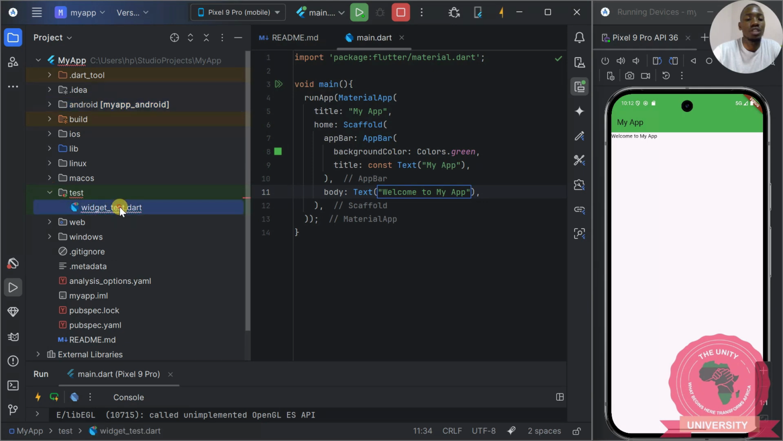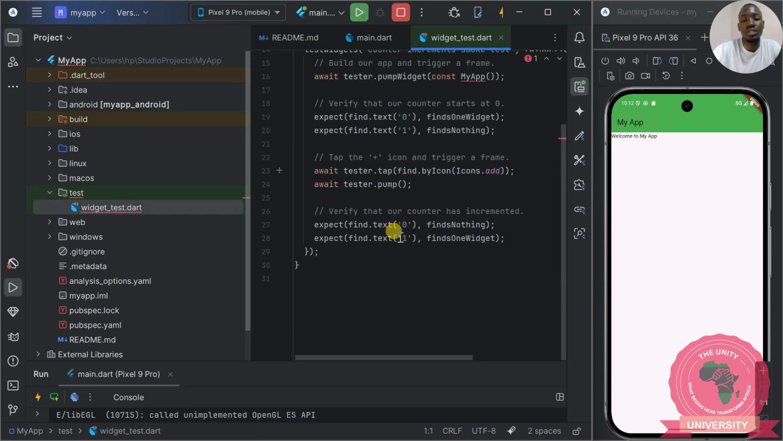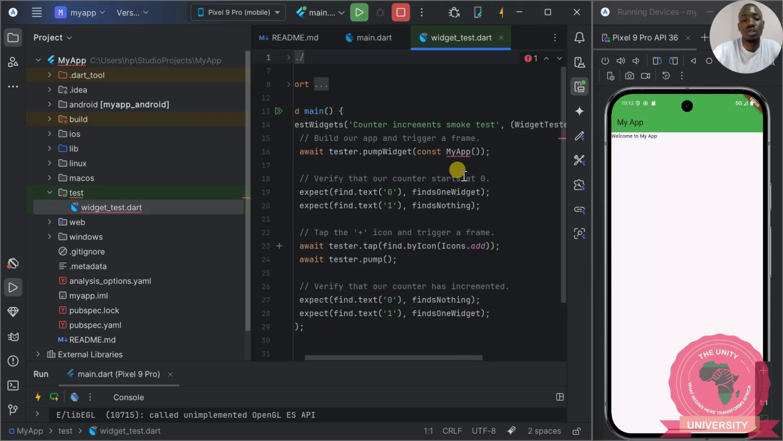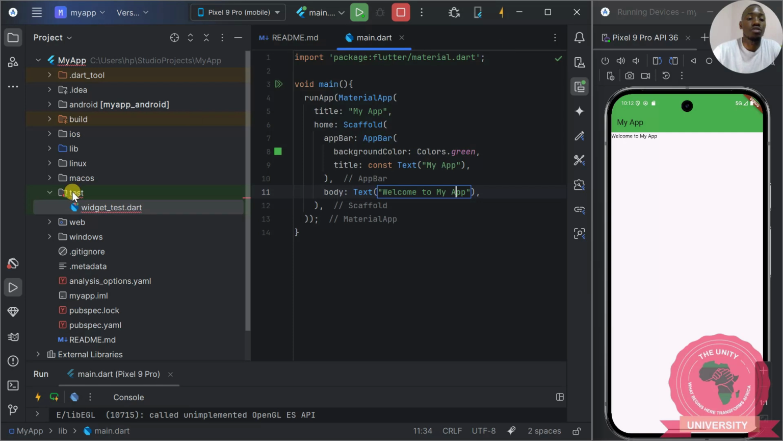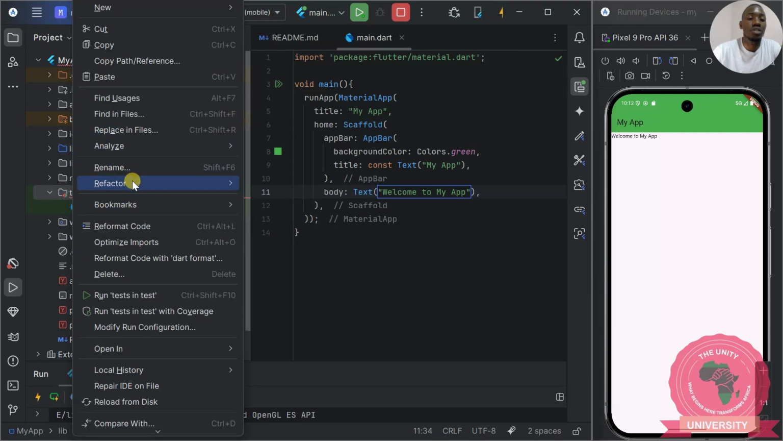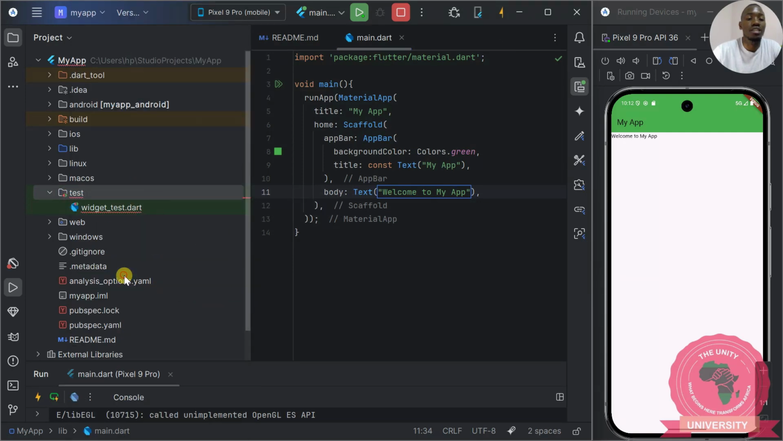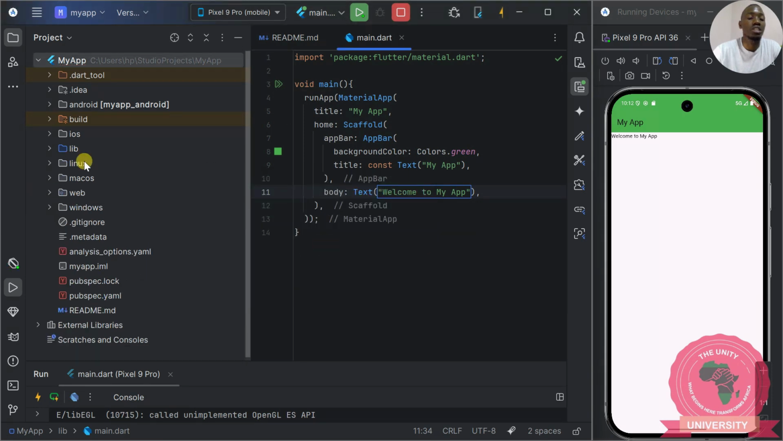Then we have the test. This will enable us to test our codes. This will be useful whenever we debug. We shall refer to this. For this case, it's showing an error because there is a mismatch with the codes we have. So we shall delete it for now. We don't need it. Then for Windows, similar thing.